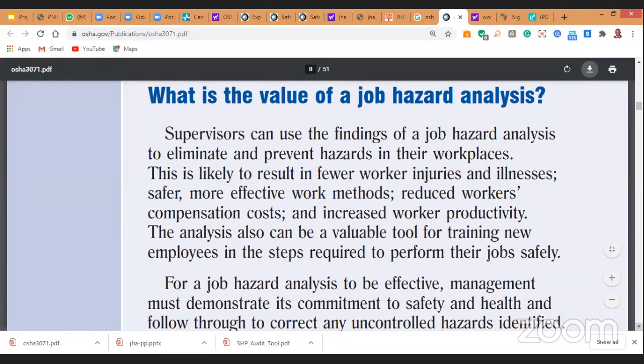So what is the value of job hazard analysis? Supervisors can use the findings of job hazard analysis to eliminate and prevent hazards in their workplaces. So if you look at the statement, it's all boiling down to proactivity, to eliminate, to prevent it. This is likely to result in fewer worker injuries and illnesses, safer, more effective work methods, reduced workers' compensation costs, and increased worker productivity. The analysis can also be a valuable tool for training new employees in the steps required to perform their job safely.